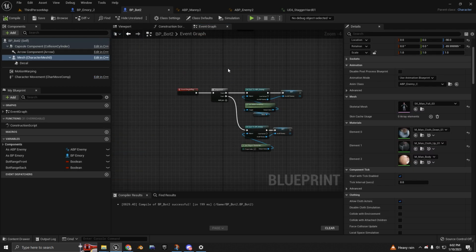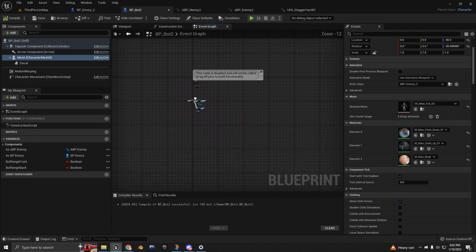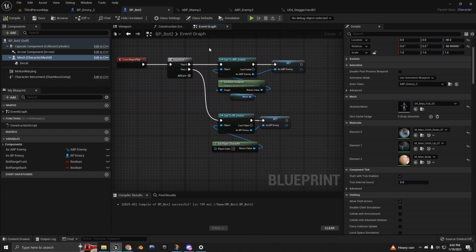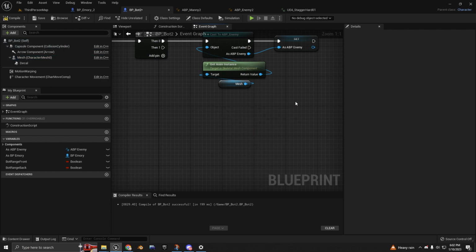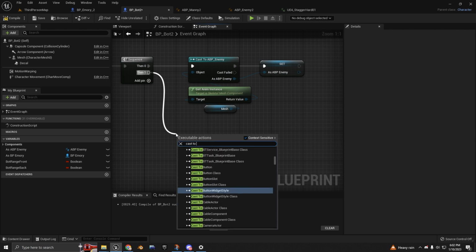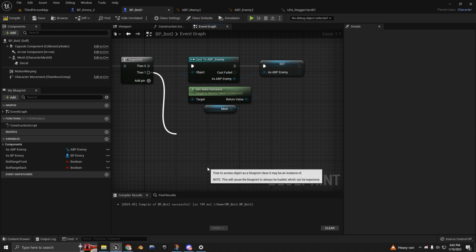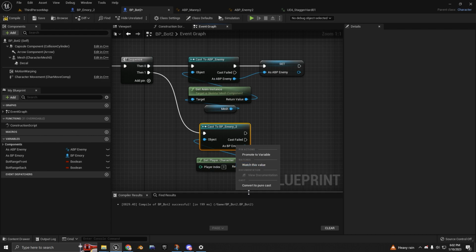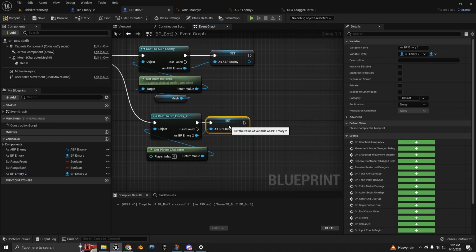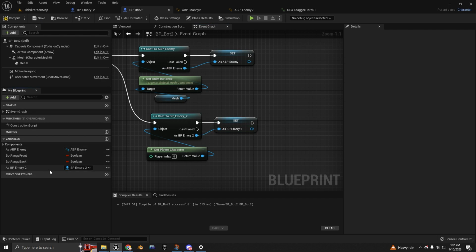Let's go to the BP bot. This is the code that I have. This is everything that I have in here. I have to change this. I have to cast to the copy of the Imori 2. Get player character, you can do that as well. You can already follow the tutorial on here. Promote to variable. Compile, save, and then I can delete the old one. Alright, that's everything you gotta do in here.